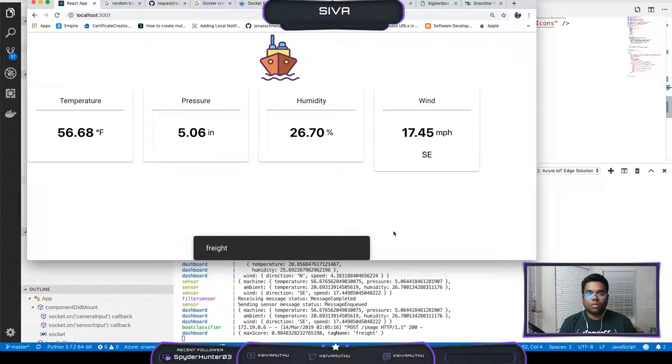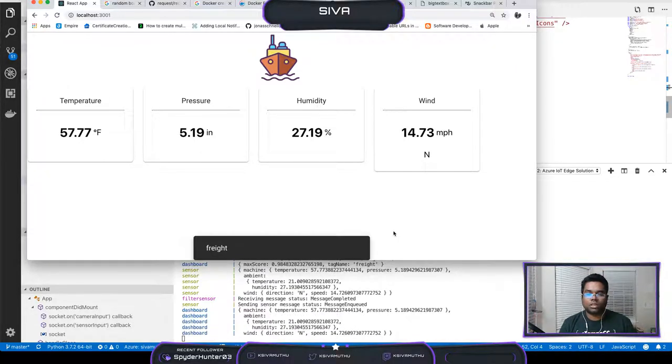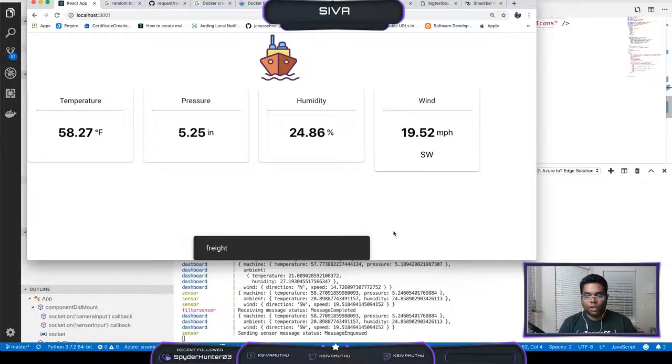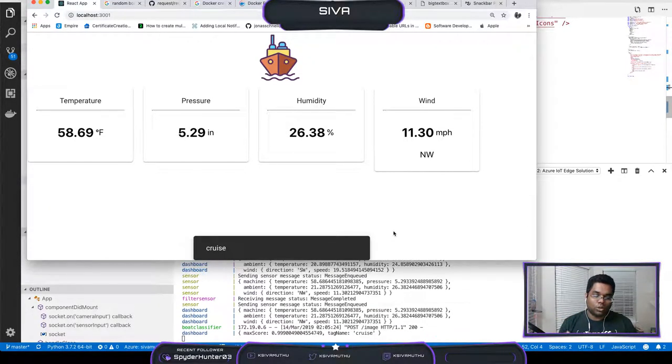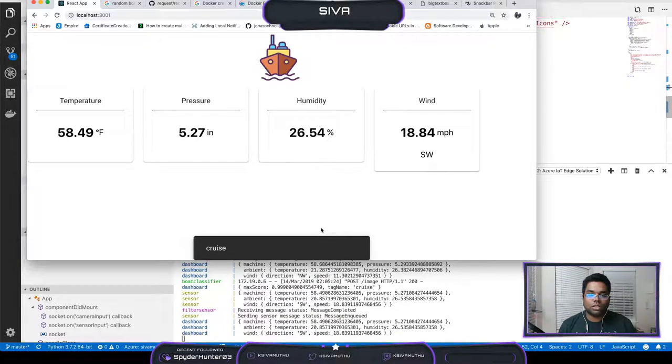I think I'm going to stream tomorrow. Probably it should be a short stream. So tomorrow we would be improving this dashboard UI and going through our next steps on this IoT solution.